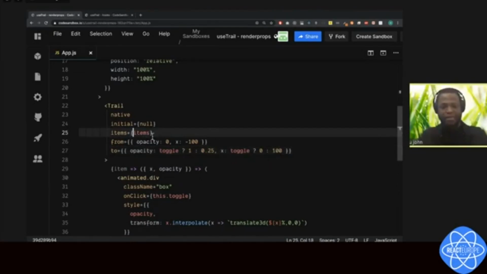We also pass an items array. This items array is a way to let the trail know how many items you're trying to trail together.